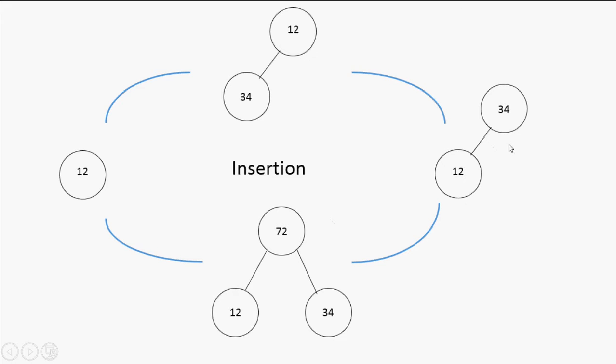If you insert 72 right here, then you would have to swap 72 with 34. But if 34 has a parent, you have to check with its parent. If 72 is bigger than its parent, then you have to swap 72 with its parent. You just perform recursion up and up until you reach the root. If it is bigger than the root, then the root must be swapped with the new node.